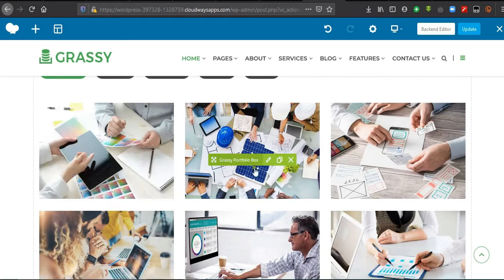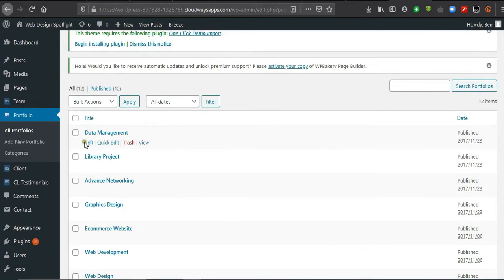Data management, library projects. You can decide to make changes to the existing ones or to delete all of them and add your own. If you want to delete everything, you click on this box to check all of them. Or if you want to select individual ones to delete, you click on them to do so.